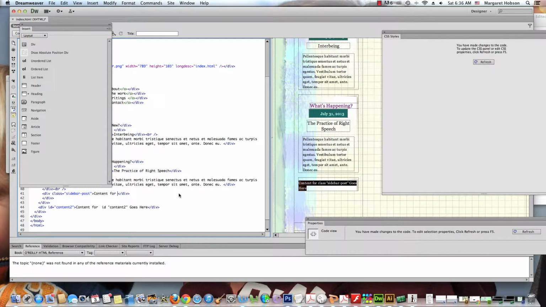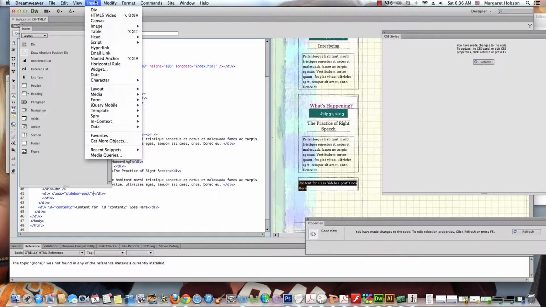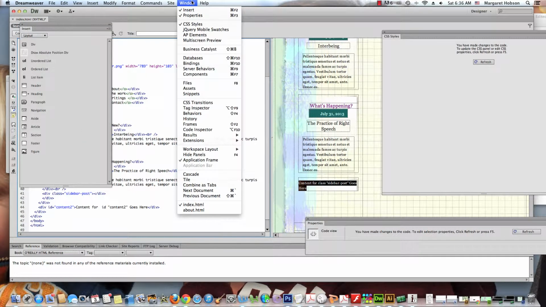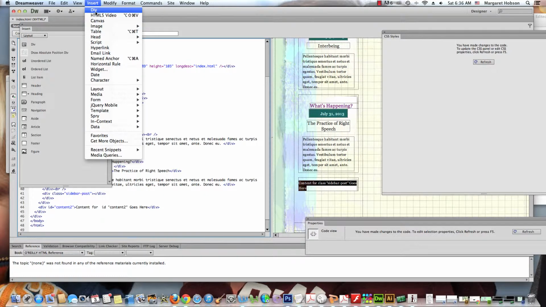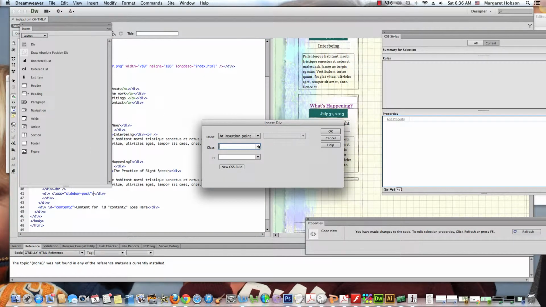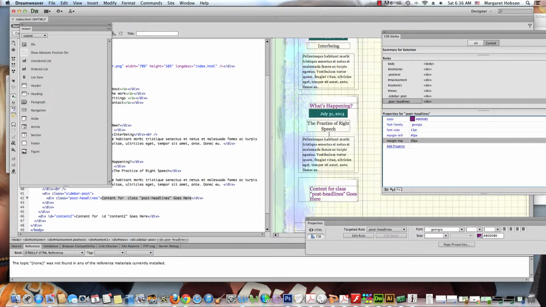The writing's always there. Now I want to make sure my cursor's where it needs to be. I'm right after the opening tag of sidebar post. I'll come on in one more time. I can get here two different ways, window insert, and also now insert div right here too. Same thing. It's going to be class. It's going to be at insertion point. What comes next? It would be, what is the next one? Post headlines. Okay, see, all this is already written.